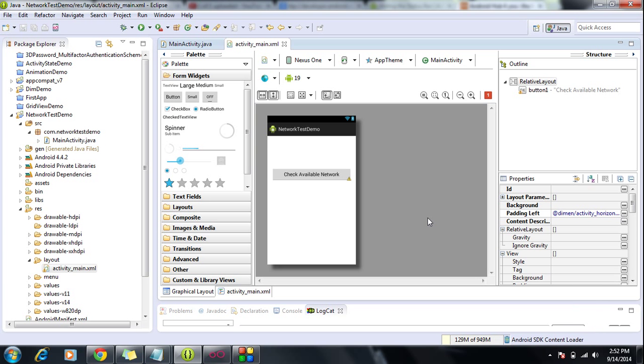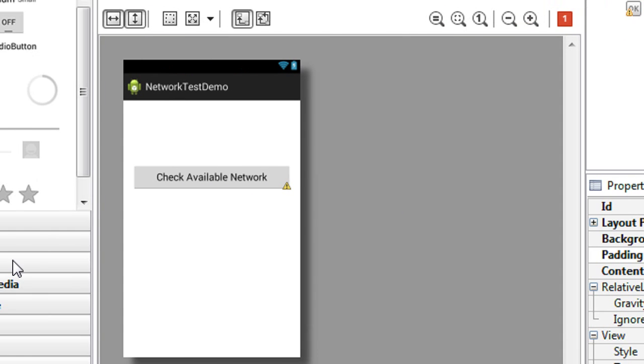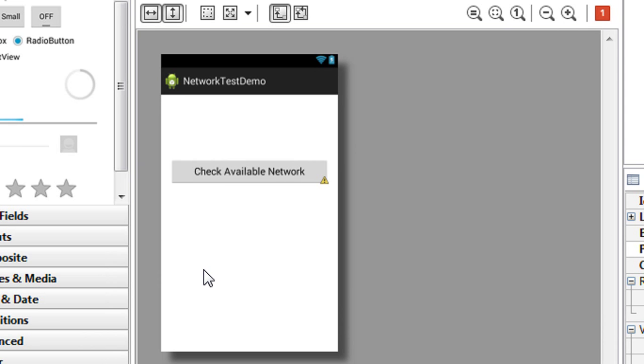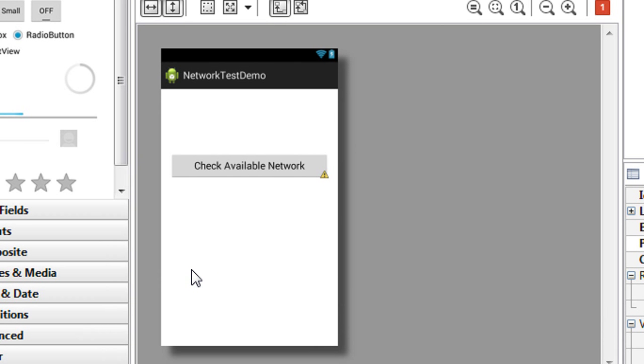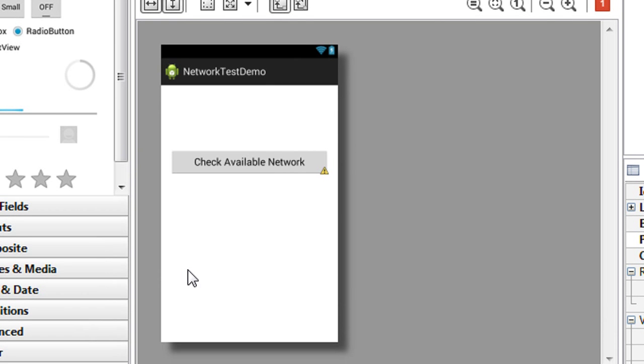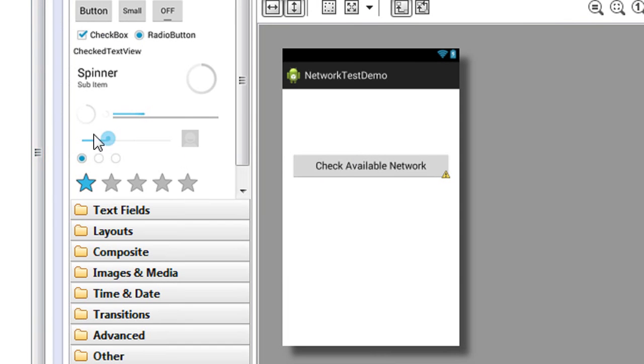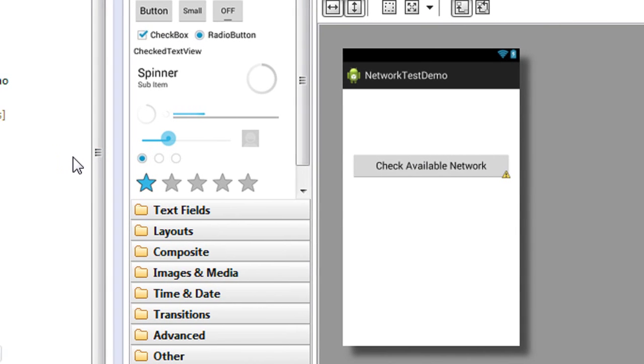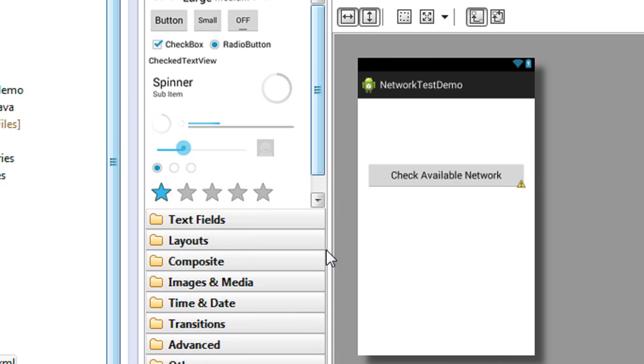In this episode we are going to learn how to check the current available network on an Android device. So you can check whether the device is now connected to a mobile network or to a Wi-Fi network, etc. Here I'm going to demonstrate how to check the current network information of a device.